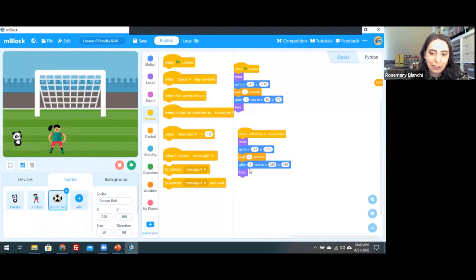Now that goes a little fast, and the instructions tell us to go 1.5 seconds. When we're working with the glide block, we can slow the motion down by making that number larger. We can increase the number of seconds. So when I press the left arrow key, the ball glides slower up to the right corner. Okay?